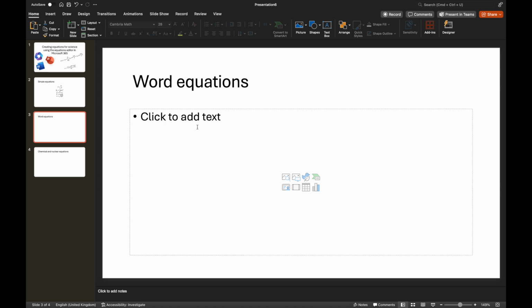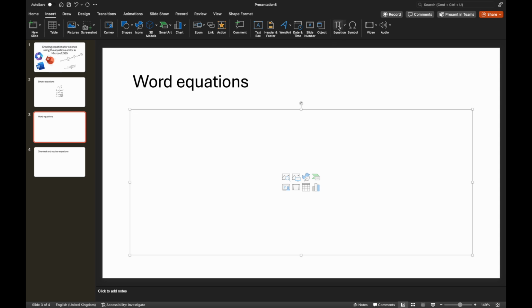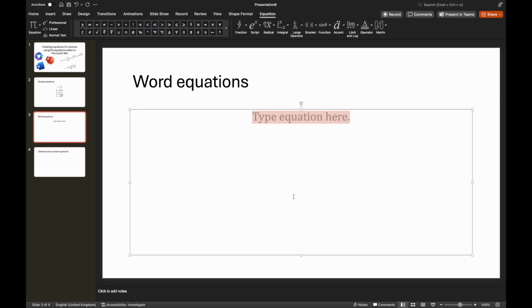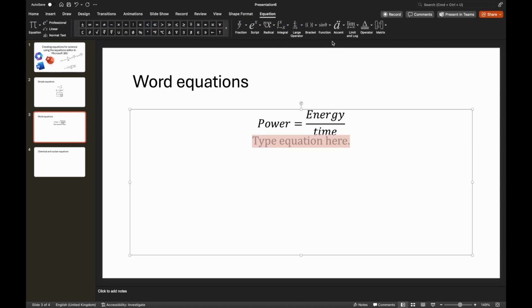Word equations, well, similar. We can do exactly the same. If we do power equals energy divided by time, again, it gets rearranged like that.